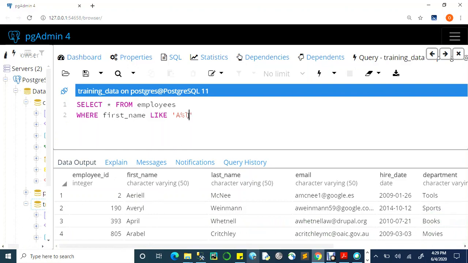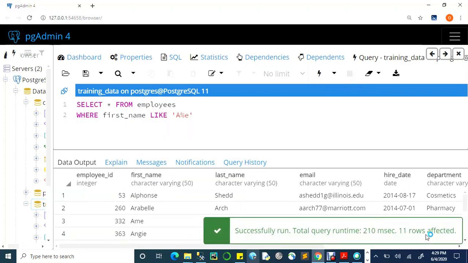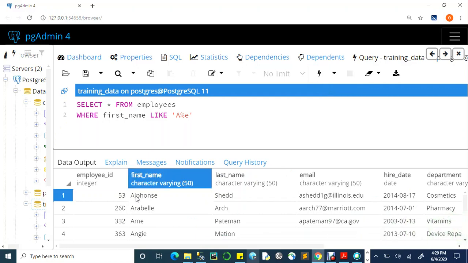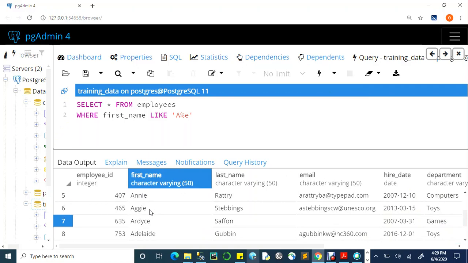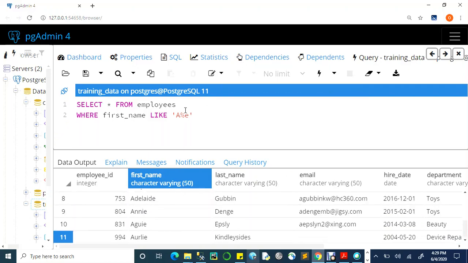Can we see maybe A and E? So let's change this. We have 11 employees. Their names start with A, end with E. So if I go down, it's going to be like that. So you can keep changing this.